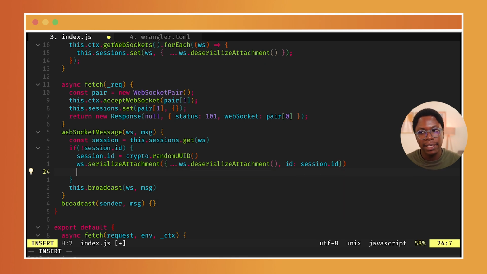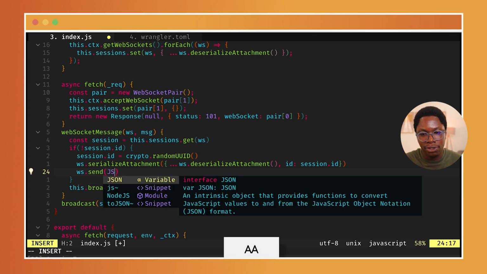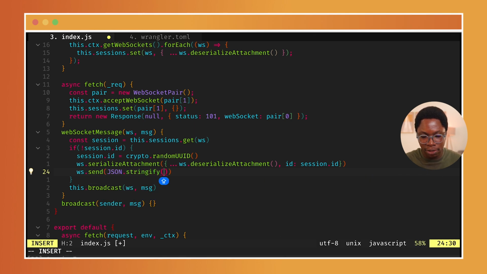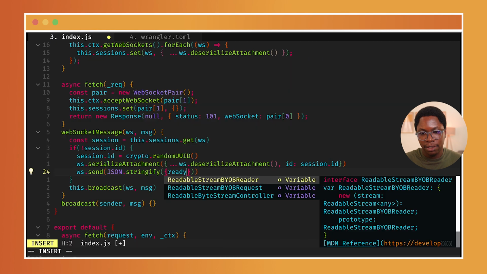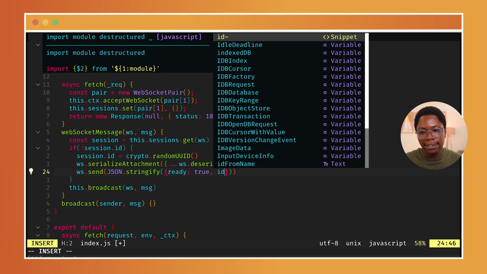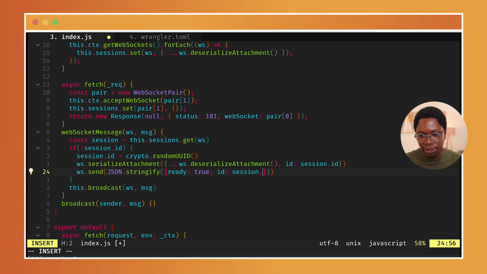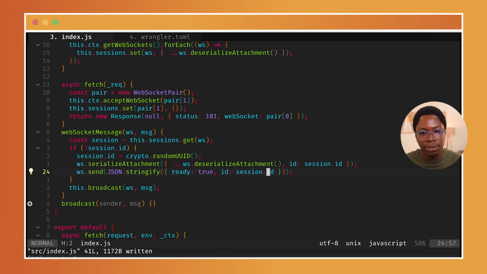The last thing we're going to do here is tell the WebSocket itself that we have its ID added and everything is ready to go. So we can do a quick webSocket.send, although this is not necessary, but just good practice. We can do a quick webSocket.send and JSON.stringify. The message is going to be an object that says ready: true, and has the ID, which is going to be session.id. And that's basically all we want to do when a new message comes in without the sender already having an ID.